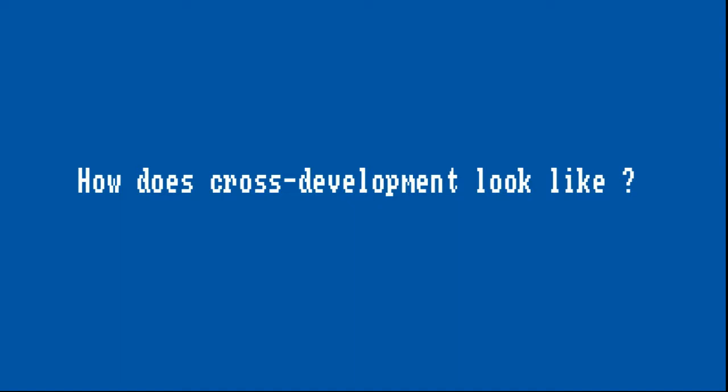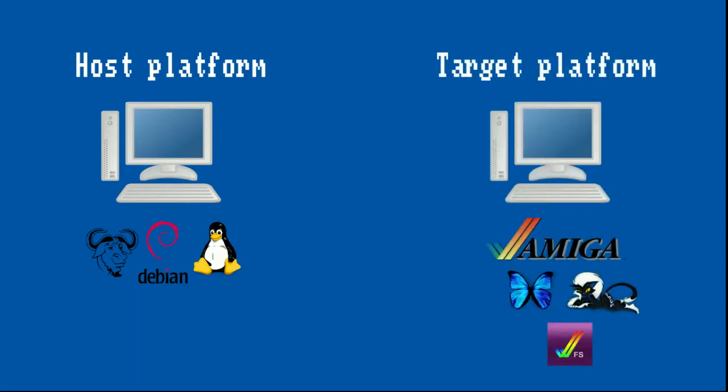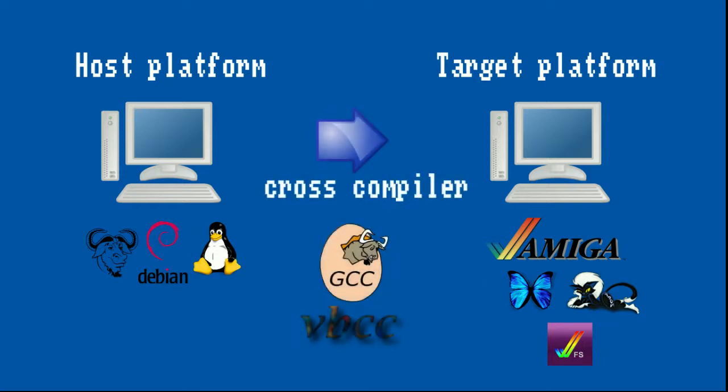Here's a quick outline of how my cross development environment looks like. First, we have the host platform, which is the system we are developing on. In this case, this is a Debian GNU Linux system. Second, we have the target platform, which is the system we are developing for. For our case, this is one of the Amiga compatible platforms or an Amiga emulator like UAE. In order to make the code that we write on the host platform run on the target platform, we use a cross compiler, which can translate C source code into machine code for the respective target system.